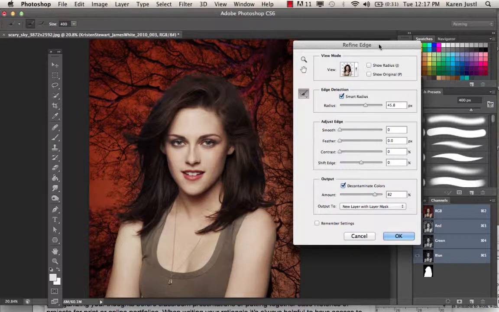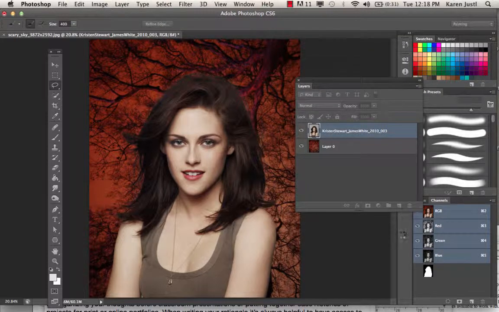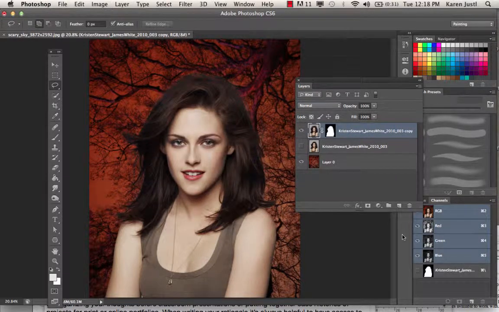And now I'm ready just to output to a new layer with a layer mask. And you can see that there are other options here, but that's my favorite, new layer with layer mask. And as soon as I say OK, I am met with a bit of a waiting period, and then Photoshop gives me a new layer with a mask, and it leaves my original layer alone. And that's it for the Refine Edge.